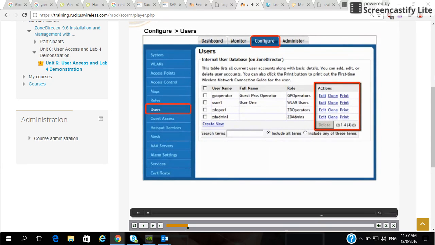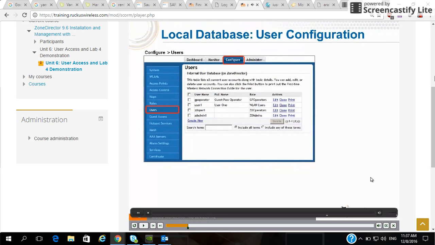Under the Actions column, you can see that there are 3 actions for each username: Edit, Clone, and Print. If you select Edit, you can change various things about that username, such as its description, password, and role. If you plan on having many usernames that are virtually identical in their permissions, you can start with one and clone it. Selecting Clone is similar to a copy function, which creates a new entry in the database with the exact same parameters as the one that you just cloned. You can also select the Print action, which prints a user instruction sheet for that user, which I'll show you on the next slide.